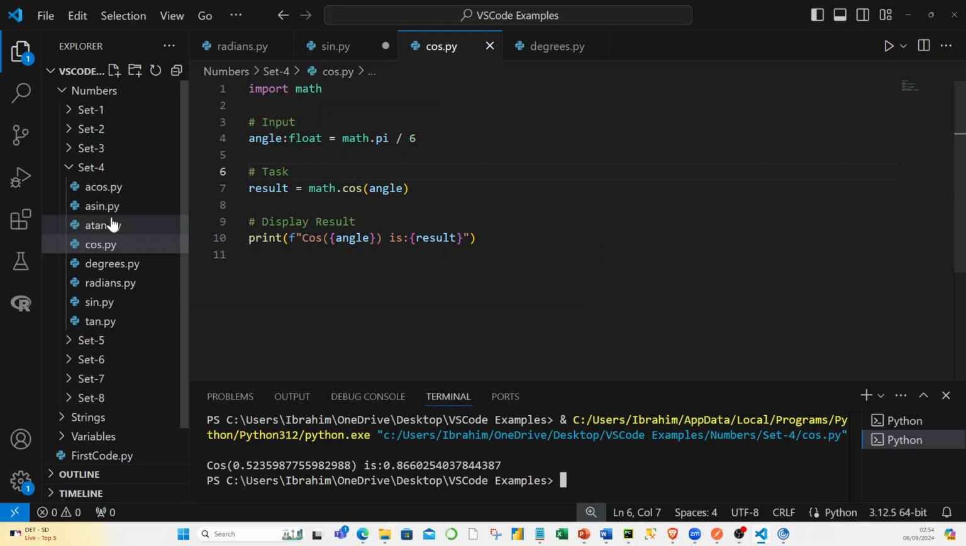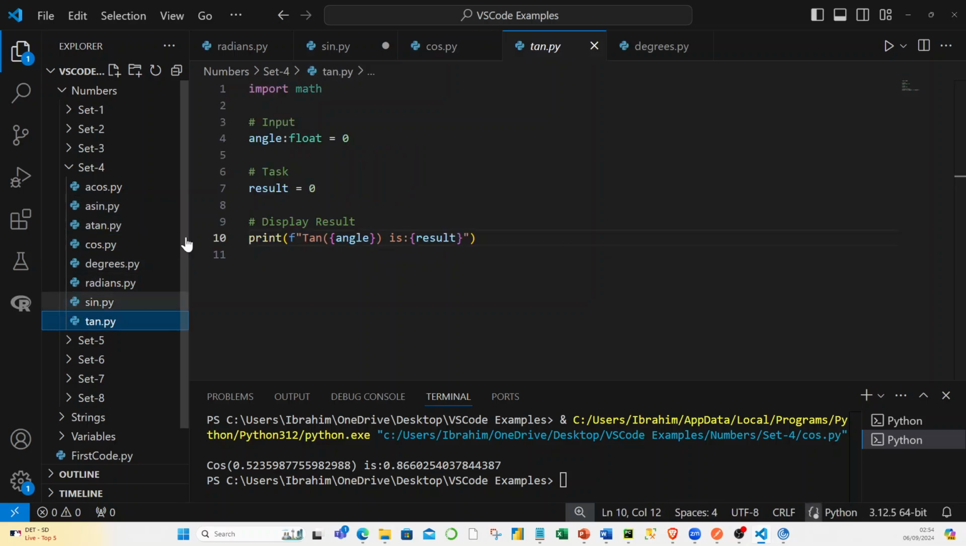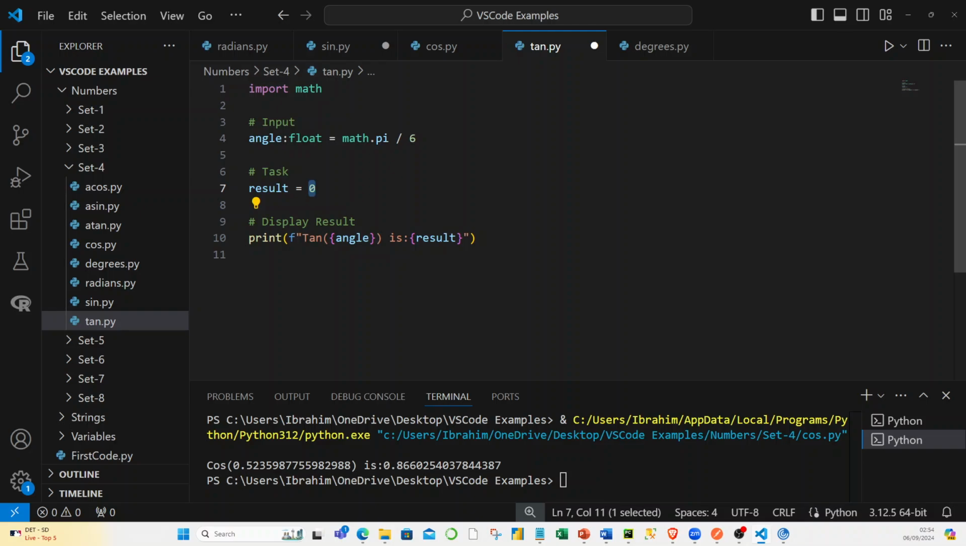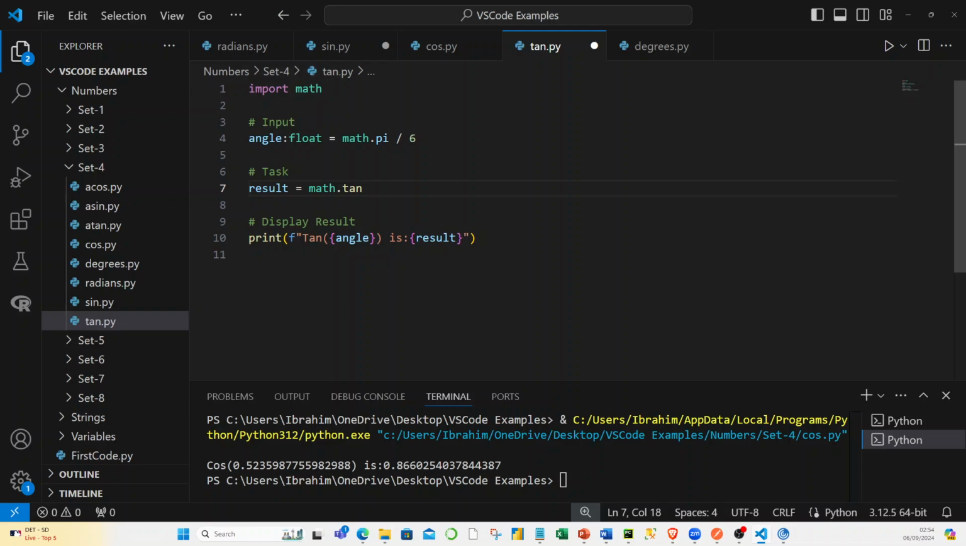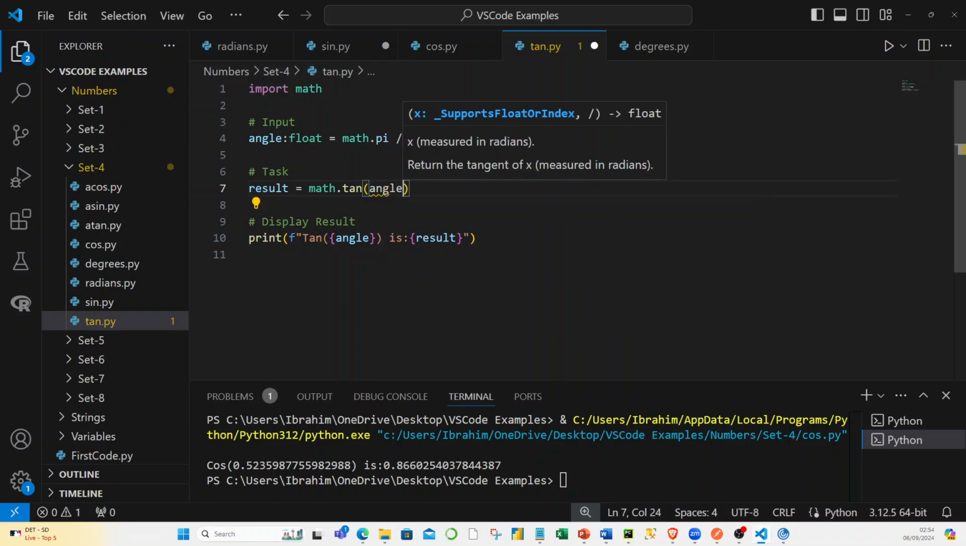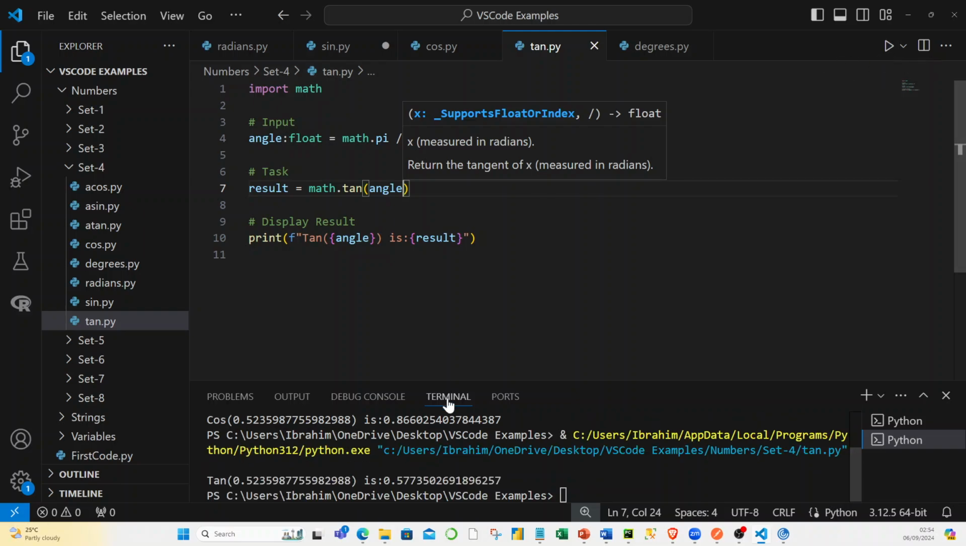And if I go into my tangent, which is here, I'll pass my correct angle to it. This is 30 degrees. And I'll say math.tan of that angle, which is our input, and the result is going to be 0.5774. I don't need to verify this because I know Python is going to give me something correct.